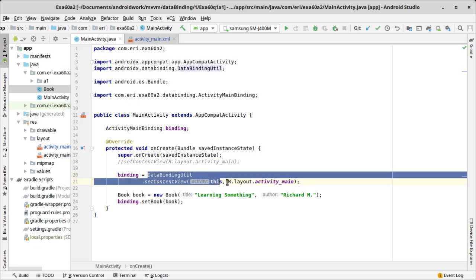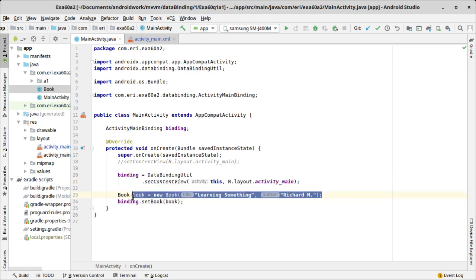I'm going to use all this code to assign the layout to this binding property, and then I'm going to create an object of my book class. The title is Learning Something, and the author is Richard M. You can write whatever information you want for the title and the author. Then I'm going to use this method to actually pass the book, and this is it. This is all you have to do.